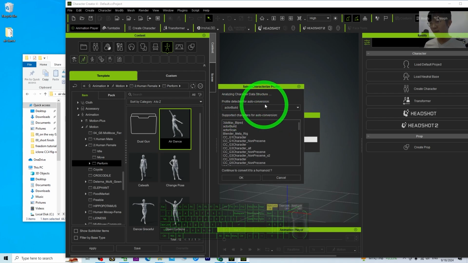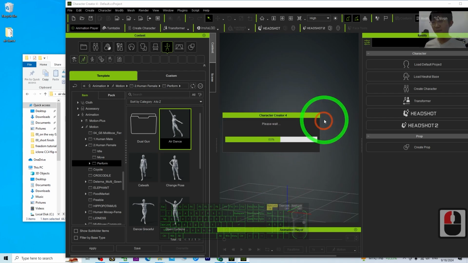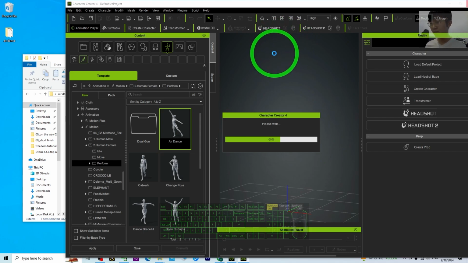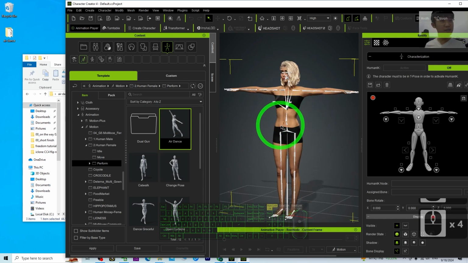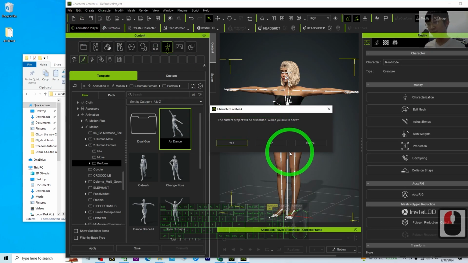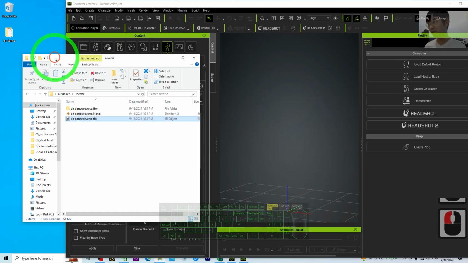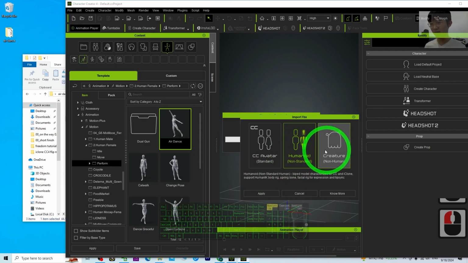Then the auto conversion, just cancel it. We are going to just convert it properly. Or since it is a CC4, we can just use the auto conversion. It seems no problem. We can have a try first. I don't save. Just import again. Use the auto conversions. Import as character. Apply.